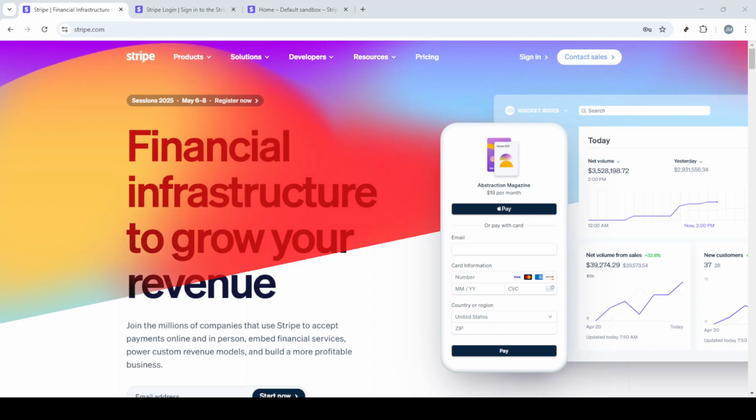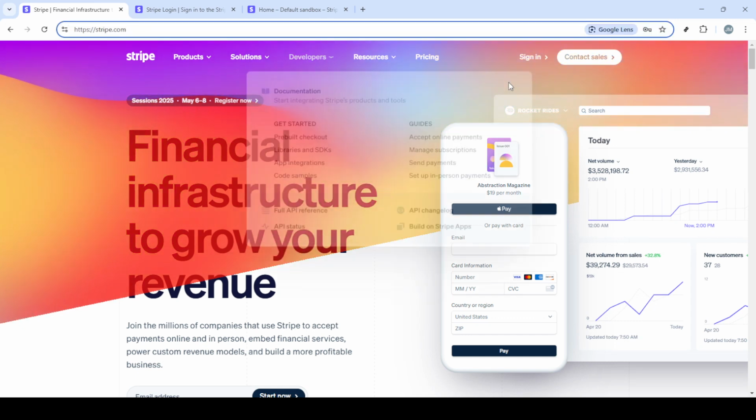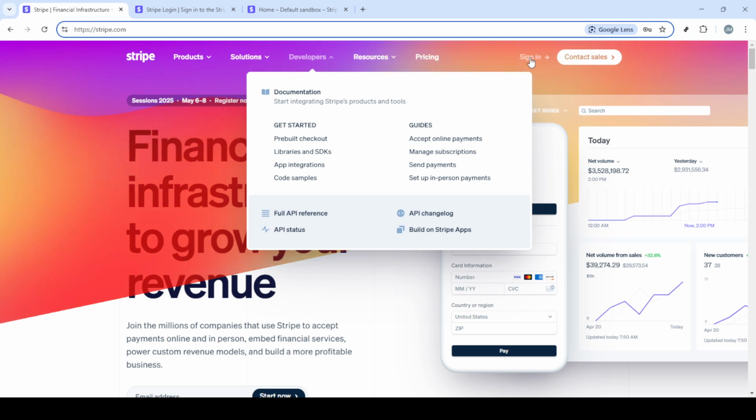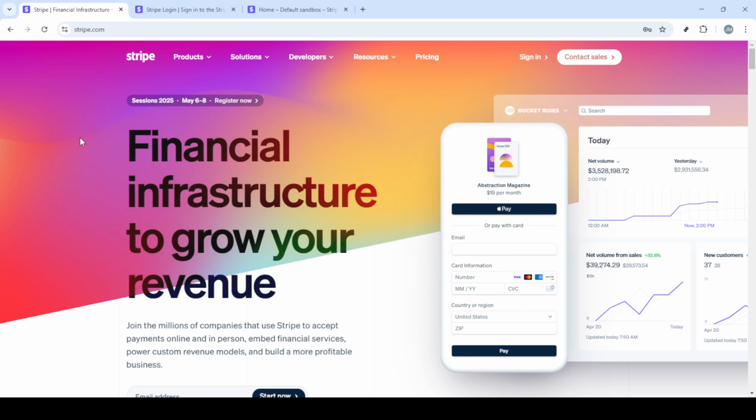In today's video, I'm going to teach you how to create a manual payment in Stripe in just about 5 minutes. We'll walk through the process step by step to ensure it's clear and straightforward for you to follow along. Whether you're new to Stripe or looking to enhance your current process, this guide will be beneficial. So let's get started. First things first, you'll want to head over to stripe.com.